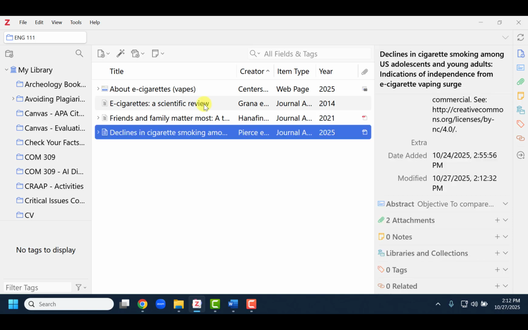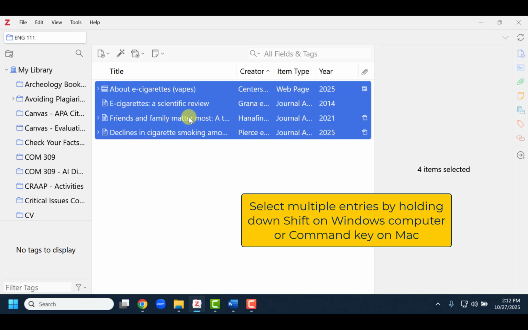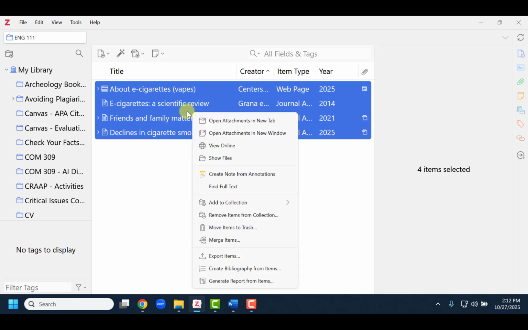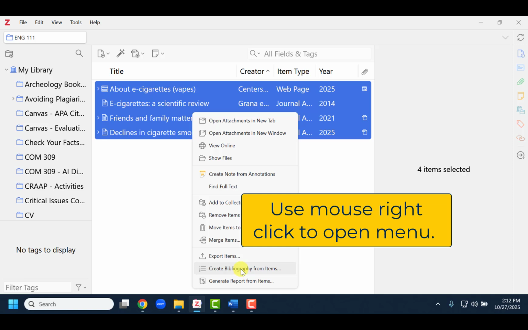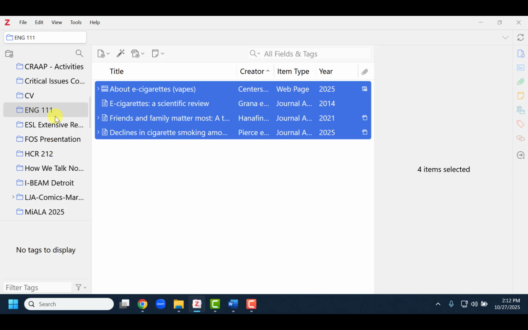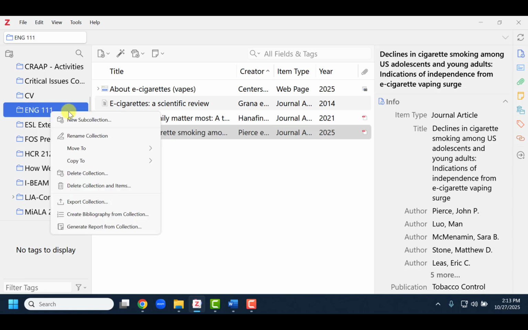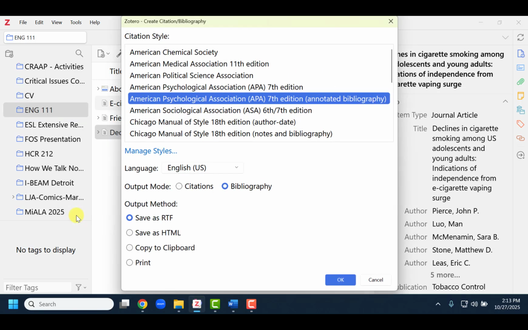Let's go on to showing you how to create an annotated bibliography with all of these references. So you can select all of these references individually and right-click a field and then go down to create bibliography from items. You could also, if you are using every single reference within a folder or a collection that you've created here, I can actually go over to English 111, right-click on it, and say Create Bibliography from Collection.